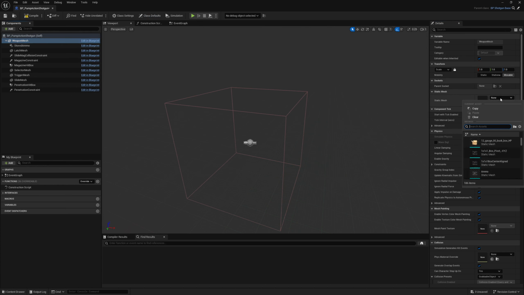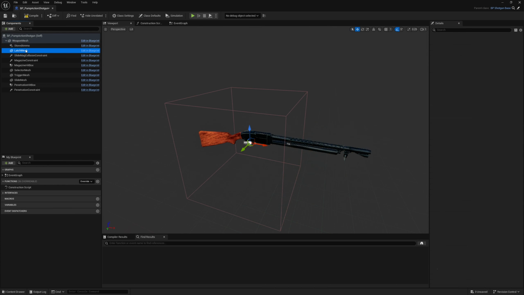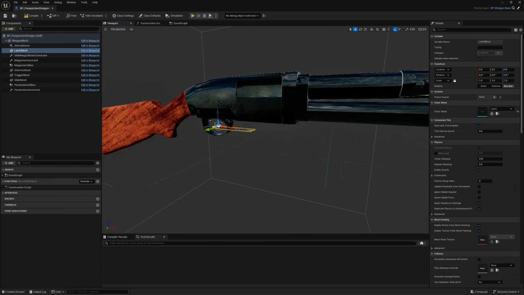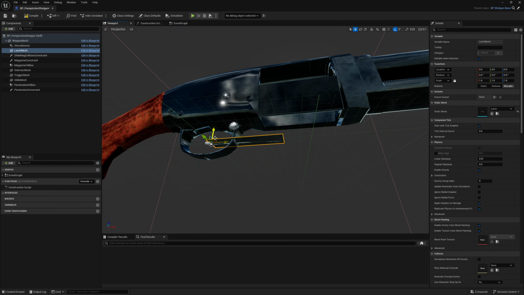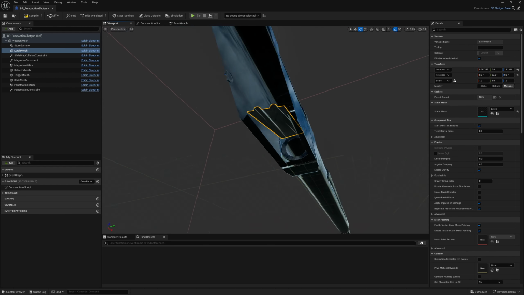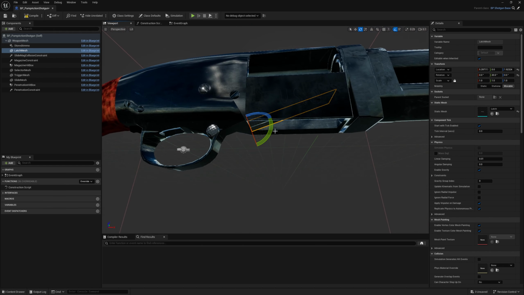Now we can start adding the meshes. First the body, then the latch. Since this is a rotating component, its origin is at 0. So we can just move it up here. And then you can see if it turns 20 degrees, this is about fine where a shell would fit in.